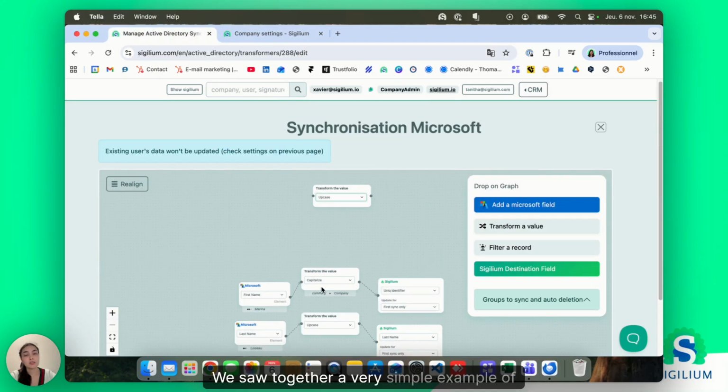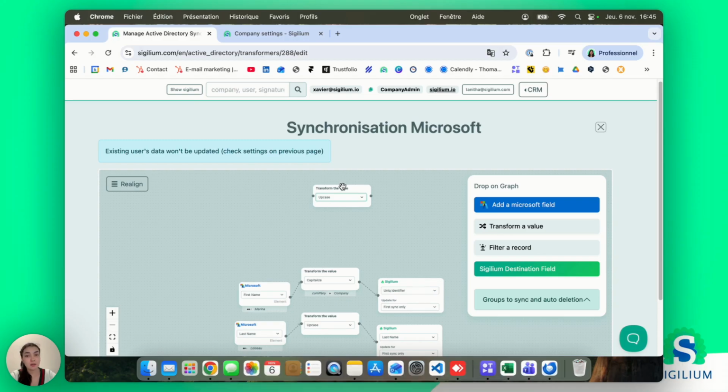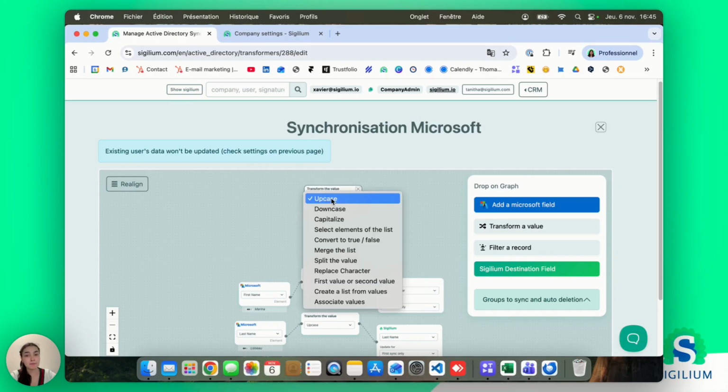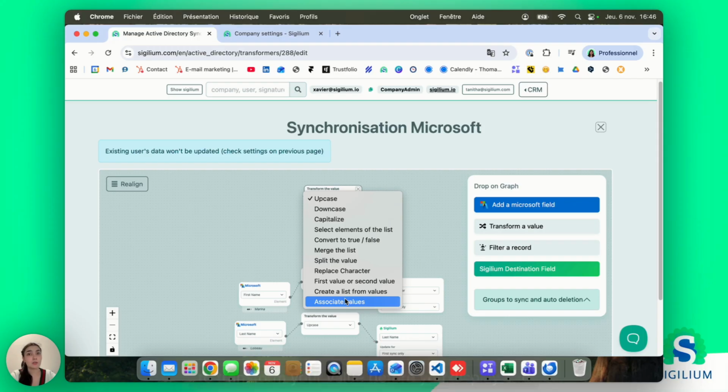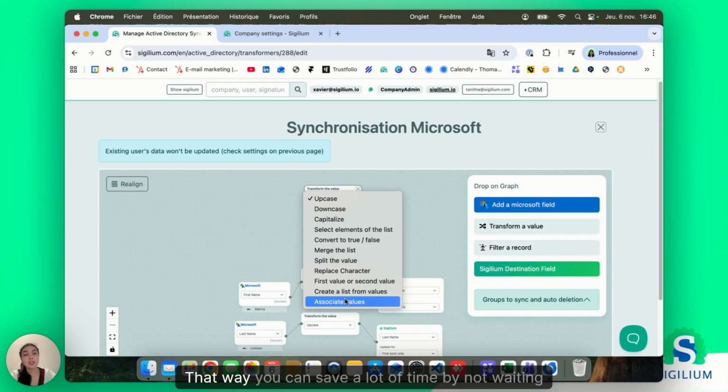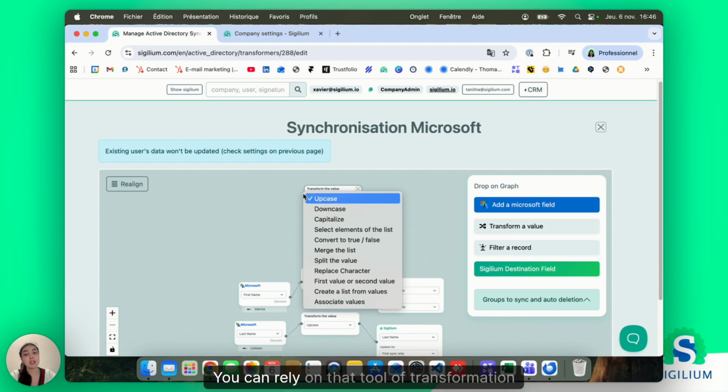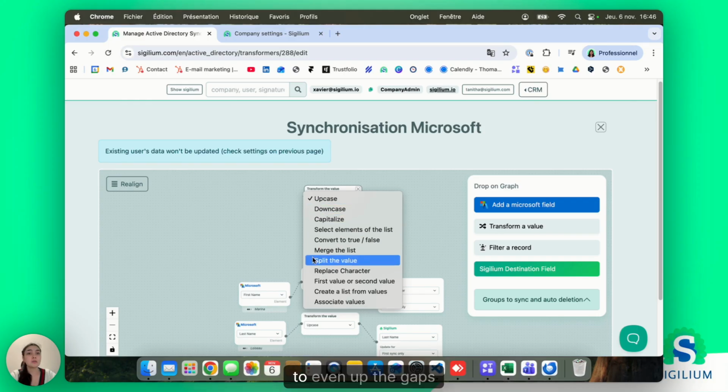We saw together a very simple example of transformation, but if you take a moment to zoom in, here you can see many different options to transform your value before you display it in your email signatures. That way, you can save a lot of time by not waiting for your source of information to be consistent all the way. Even if it's not consistent in all places, you can rely on that tool of transformation to even up the caps and have everything consistent in your email signatures.